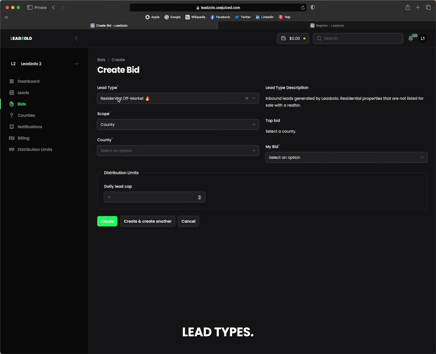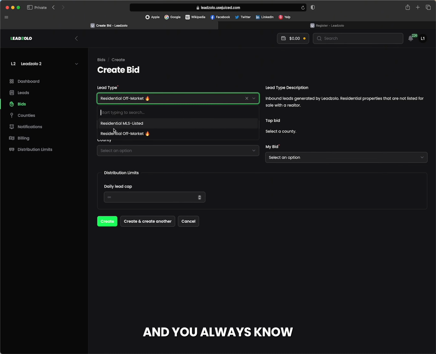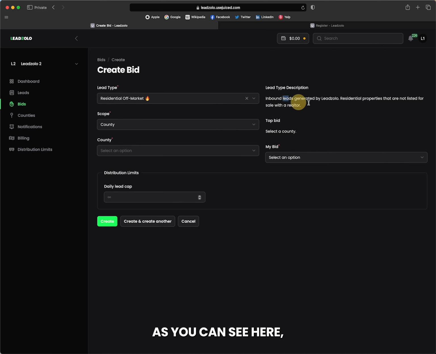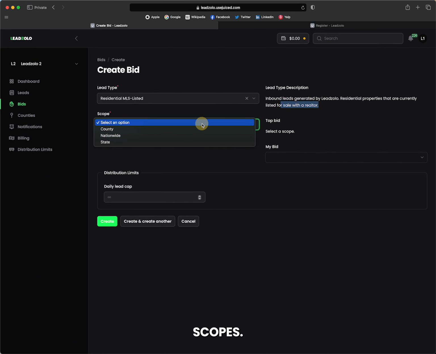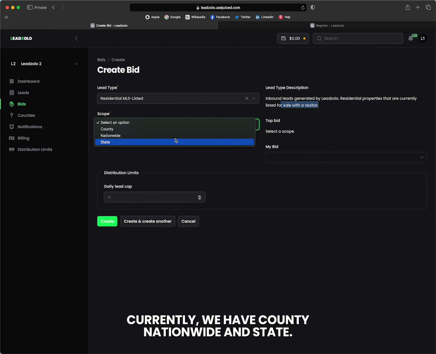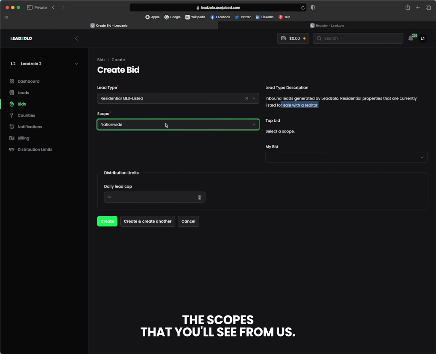Lead types. Each lead has a description, and you'll always know what you're getting from Leadzolo. As you can see here, residential off-market is a residential property that is not listed for sale with a realtor, whereas MLS listed is. Scopes. Currently, we have county, nationwide, and state. Those are probably always the scopes that you'll see from us.